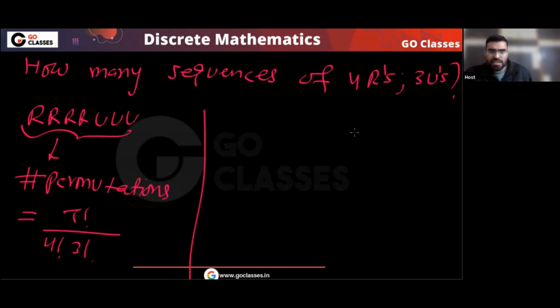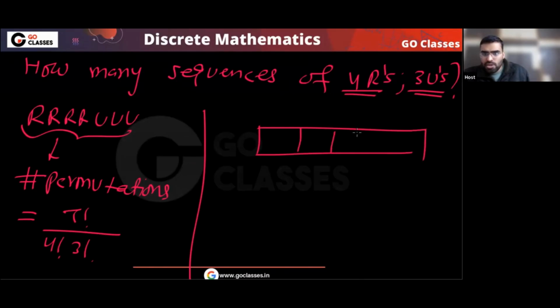Very easily you can get it, because all you have to do is 4 R's and 3 U's. What you can do is just select positions. You have total 7 positions. From 7 positions, select 4 positions for R. Let us assume I select this, this, this, this. Now automatically in the remaining positions, U will go.